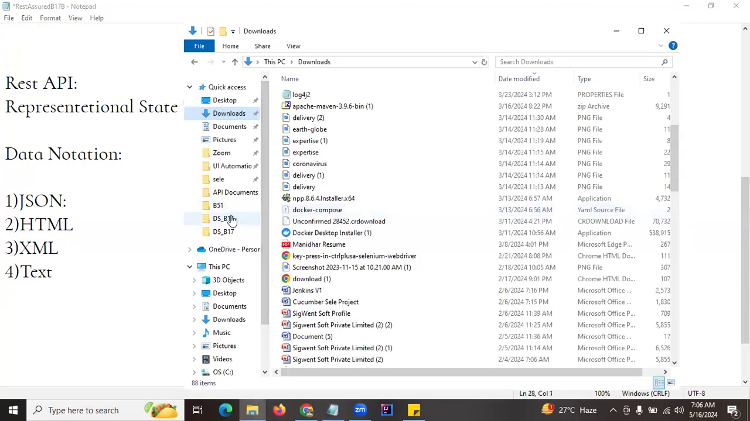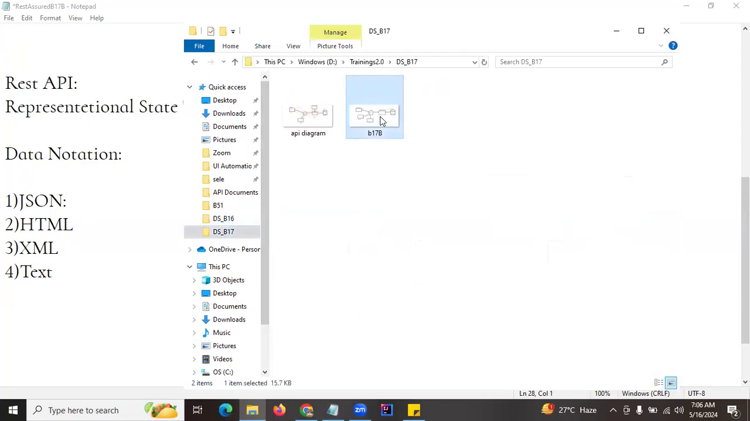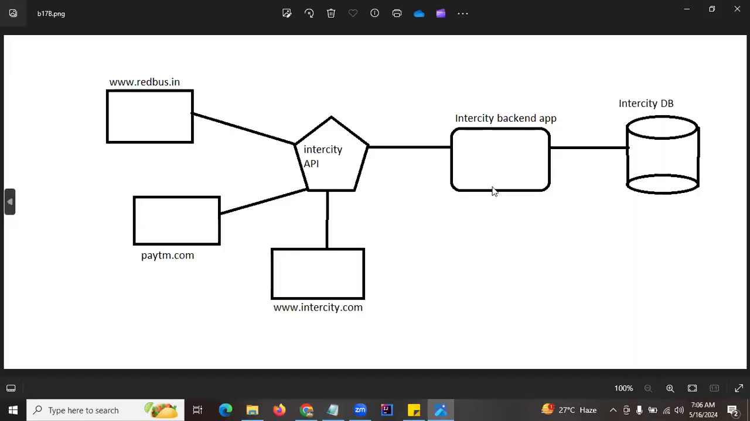This is the way that we discussed, right? Whenever a user tries to see the list of buses available between Hyderabad and Bangalore, or from one city to another, the request goes from Redbus to the Intercity API, and the same request is sent to the Intercity backend. It will understand our request, take the data from the database, then respond back in the form of JSON. So the JSON will be sent from here to there, and so on. Let's understand how that JSON looks.